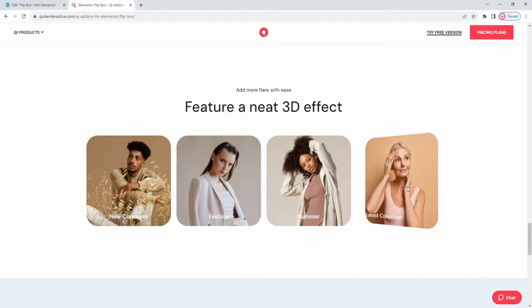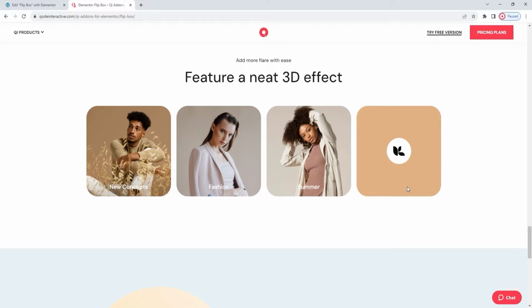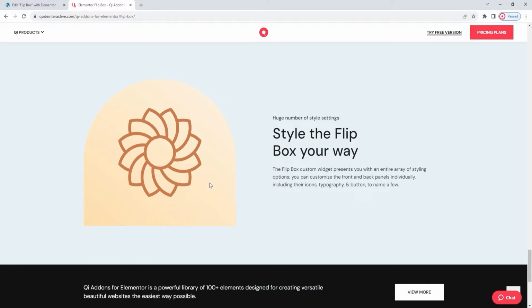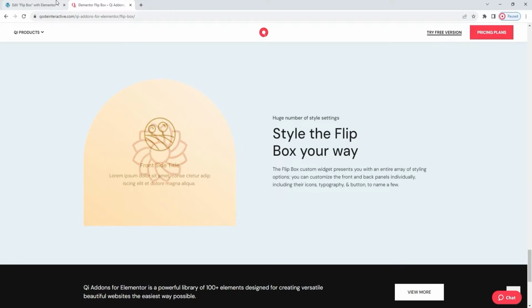The other examples here also showcase different ways you can mix the flip box widget settings to create an endless variety of design solutions. But what exactly are those options? We're about to see that now. Head over to the back end.